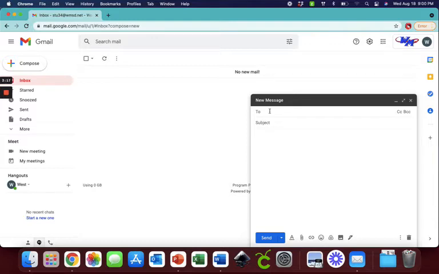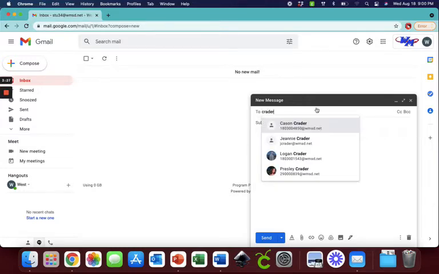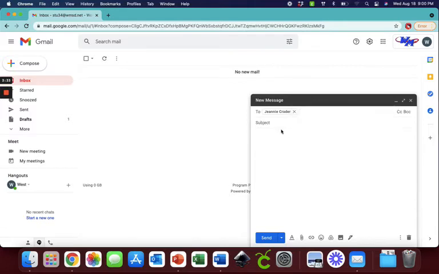For example, if I wanted to send an email to Miss Crater to let her know that I needed to speak with her, the only thing that I have to do is start typing her name. Now, it will pull up everybody in the district that has the last name Crater. So we're going to send Miss Crater an email.